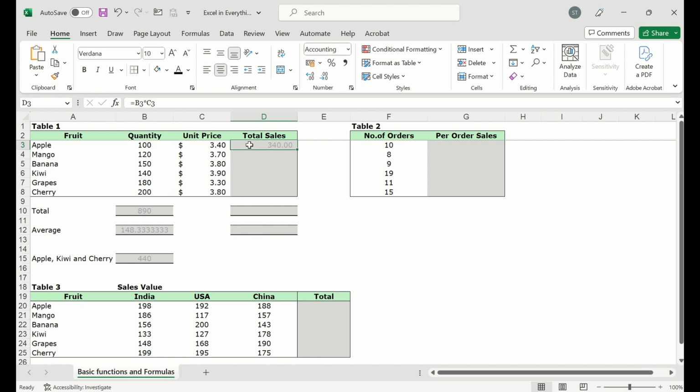Let me show you a quick way to fill the remaining cells using the fill handle. Select cell D3 and move your cursor to the small square in the bottom right corner of the cell. When the cursor becomes a plus sign, double-click.